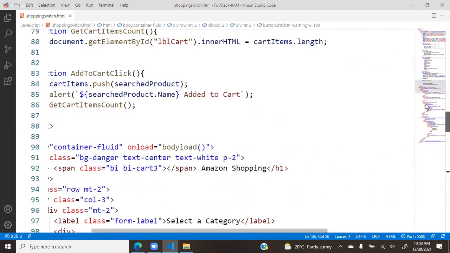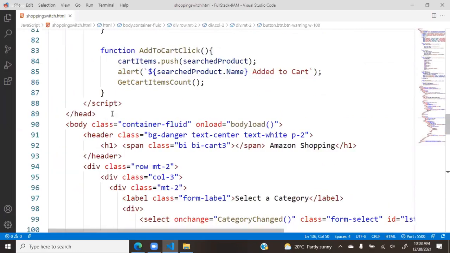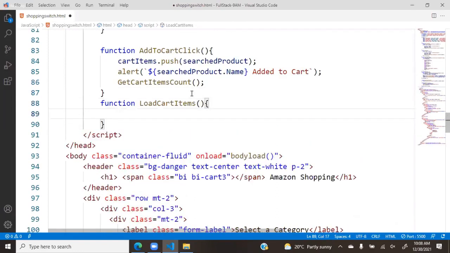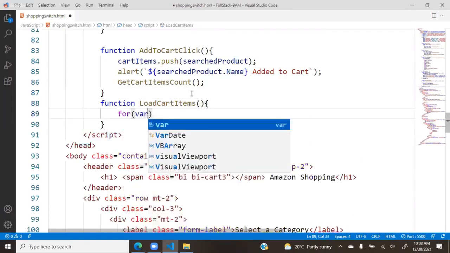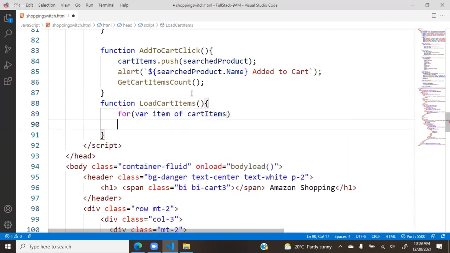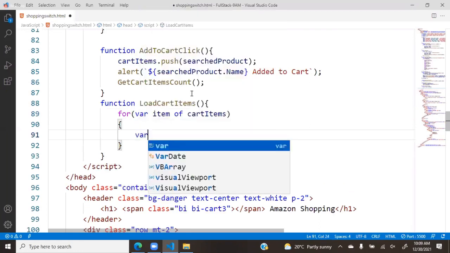So you know what to do now. Let's go into this logic and write a function, load cart items. What we have to do for each item of cart items, which is an array. In the cart item array, only selected cart items will be available. So we have to do a lot of work here.